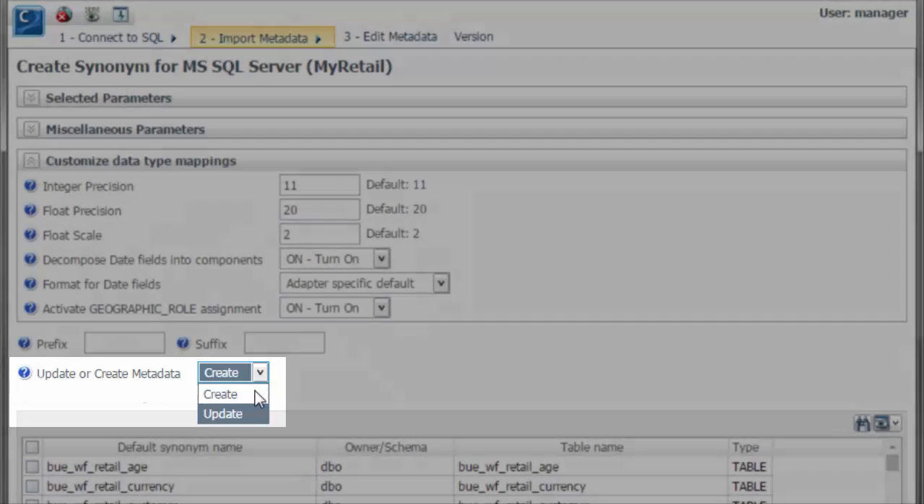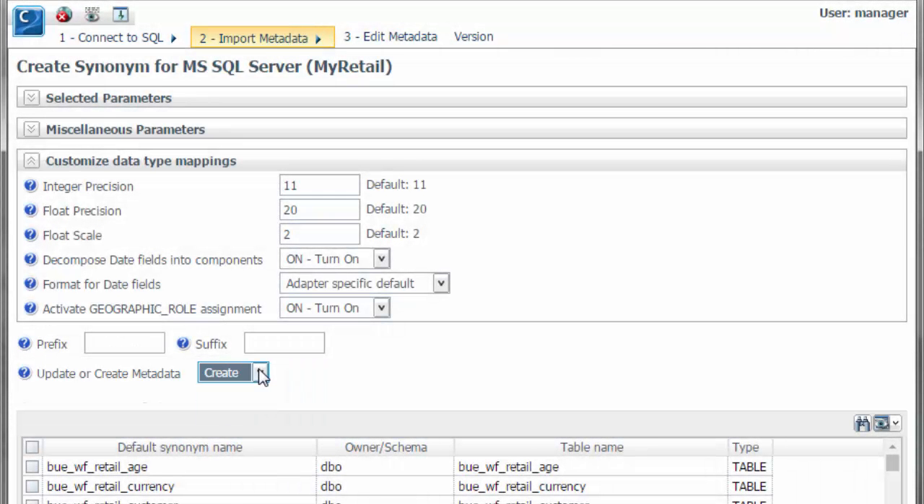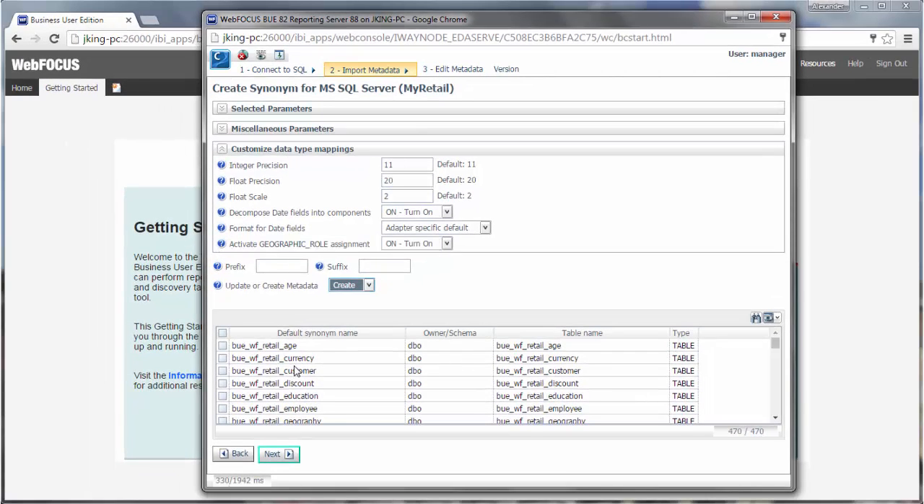Choose the default Create Metadata. Overwrite existing synonyms that may already exist from a previous connection. For more information on any of these settings, click on the Help icon. Click Next to create the synonym based on your specifications.